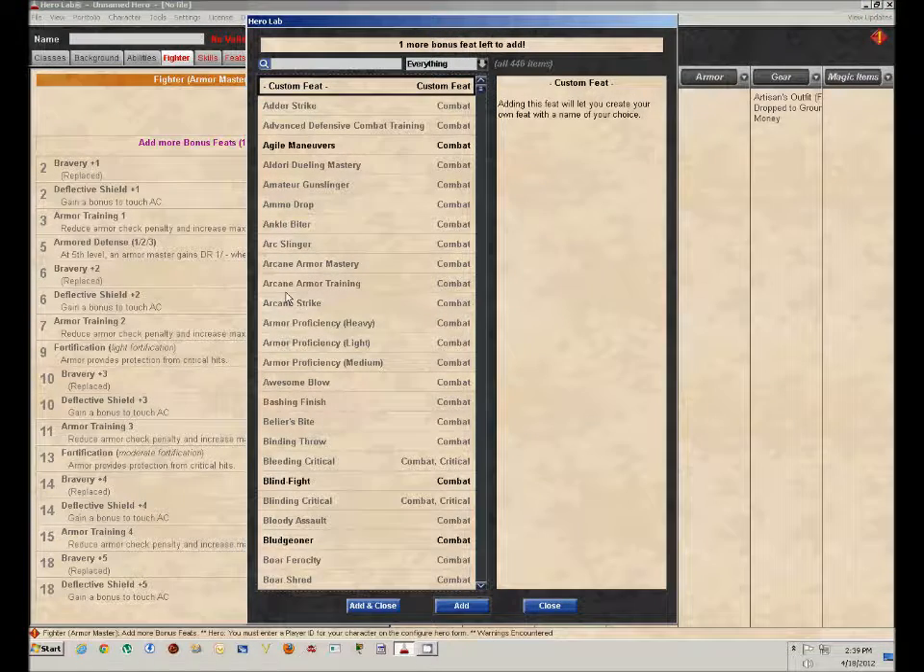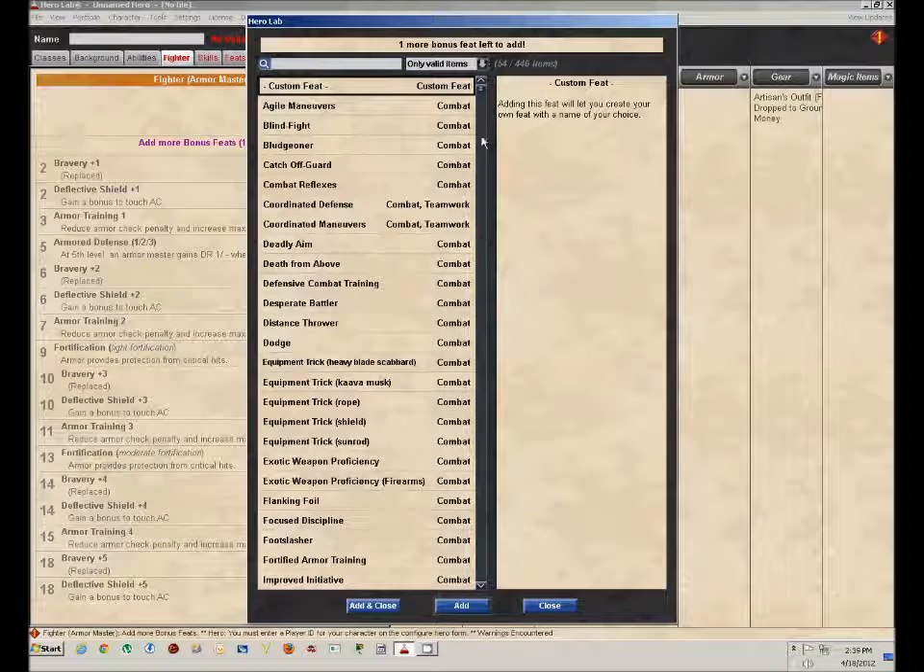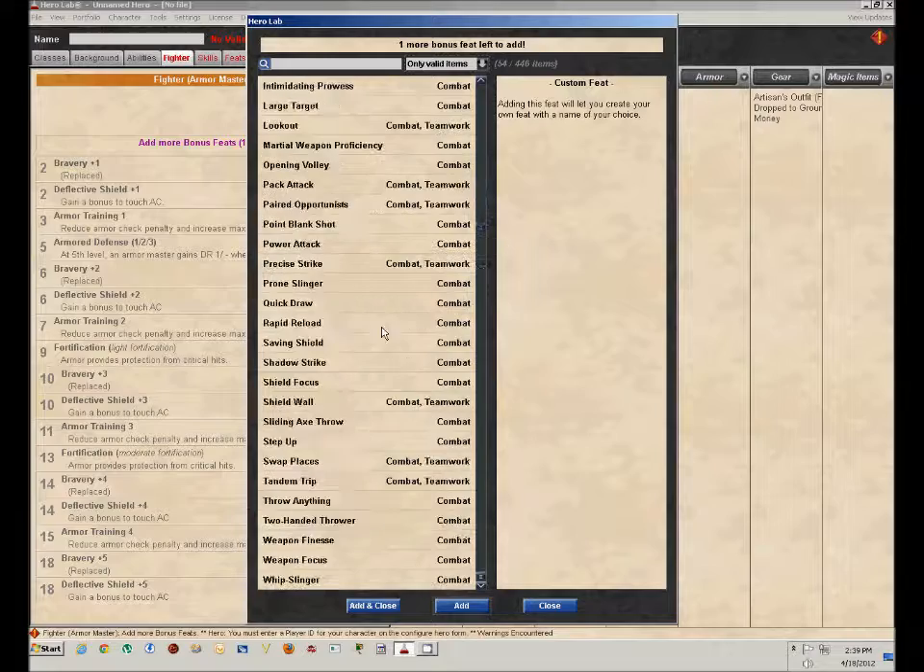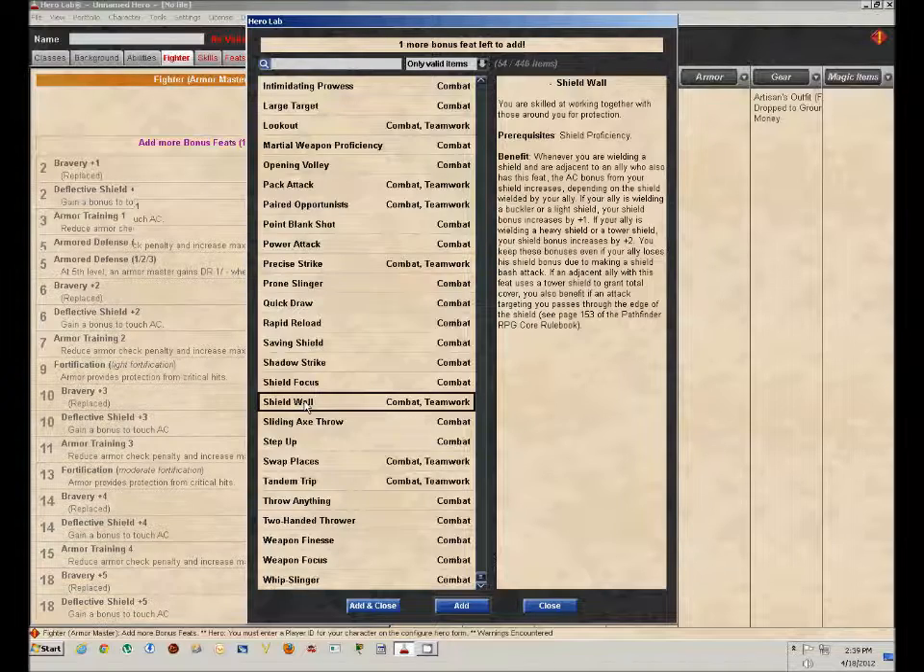That way you don't accidentally choose something again. And the same thing in this screen, we have the big giant list. We're going to choose only valid items so we can see things that are actual optimal for our character class. And we're going to choose something, we'll choose shield wall. How's that?